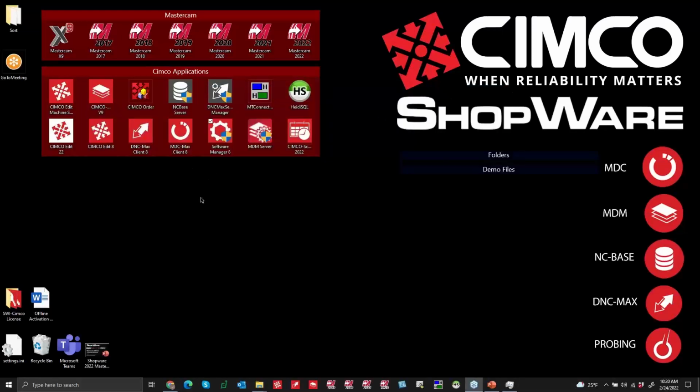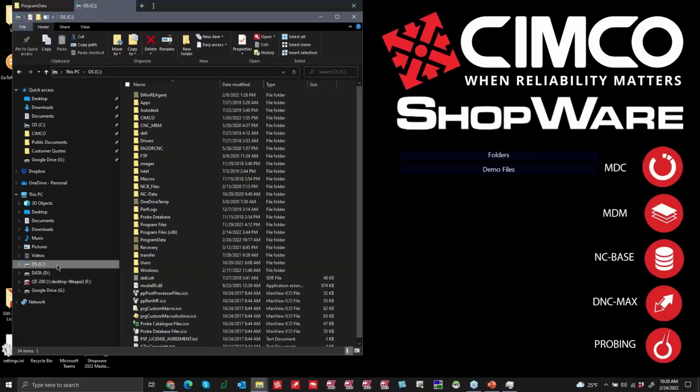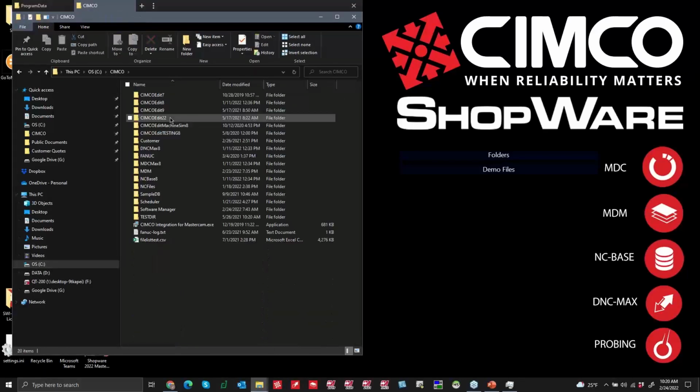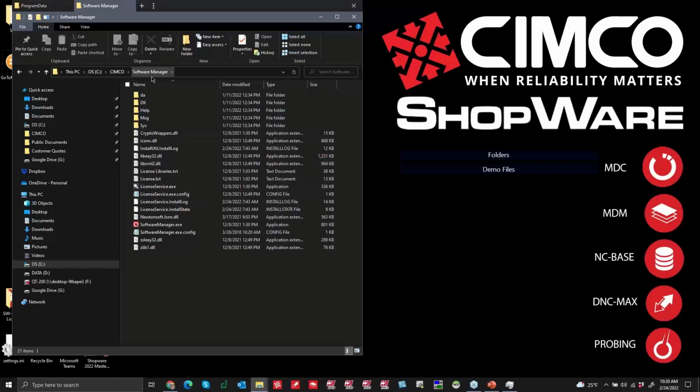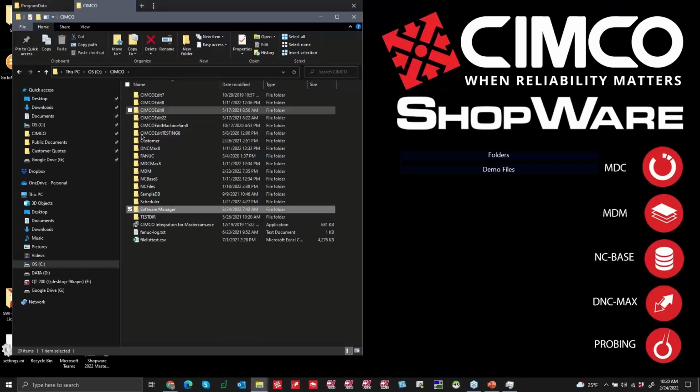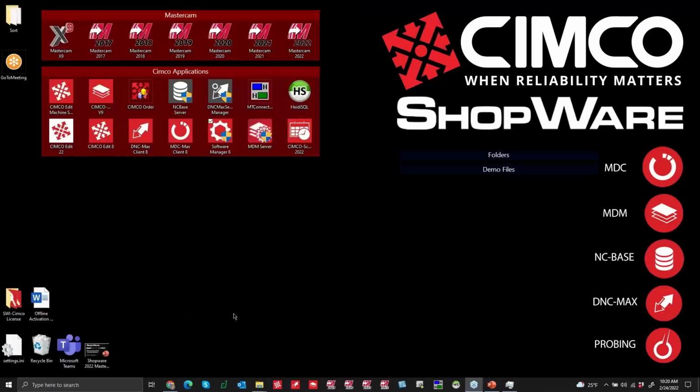So that's going to be where our software manager lies here. It's very, very straightforward. The locations for all these is going to be standard in Cimco, and then your software manager is going to lie right in that root folder here, just like any of our other products that we're looking at. So that's really all that needs to be done on the software manager side for the generic Cimco products here.